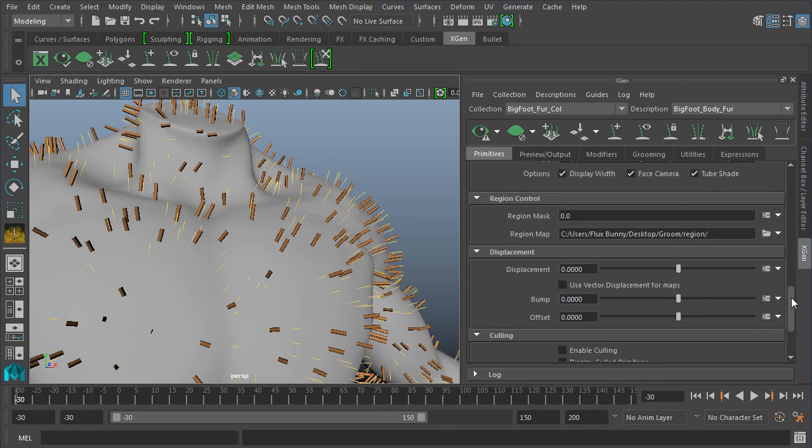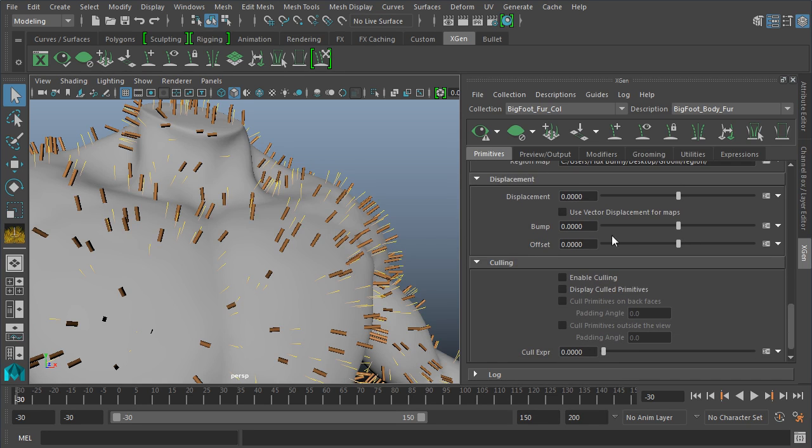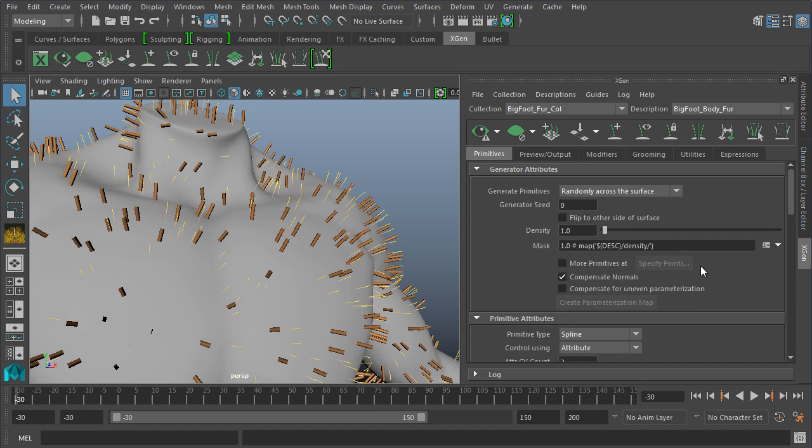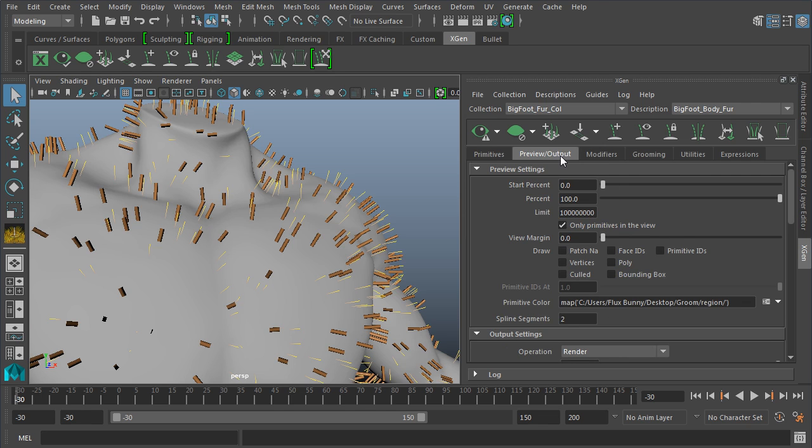We also can add in things like displacements, bumps, and things like that that'll offset the primitives in here. So typically this tab is reserved for controlling the actual look of just the primitives themselves. The preview and output tab is kind of what it sounds like. It controls preview and output. Preview is what we see inside of our viewport. Output is what comes out of the final output, our render.